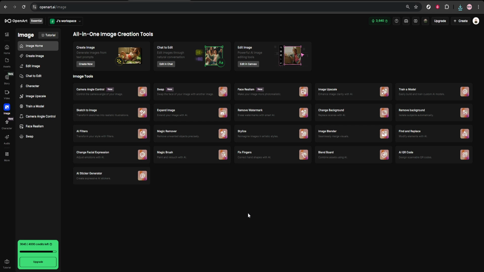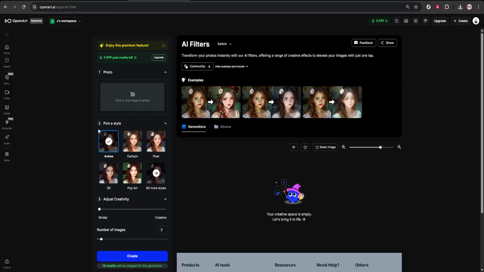This is where OpenArt applies learned visual styles to your photo, transforming the look while preserving the core content. It's perfect for quick makeovers, mood changes, or trying out artistic interpretations without manual editing.